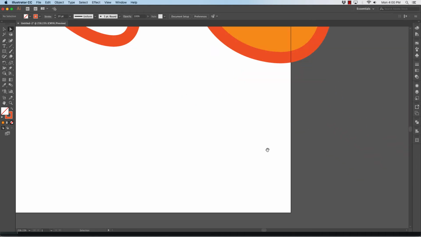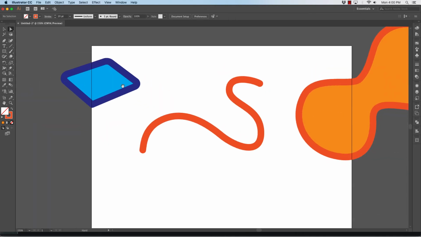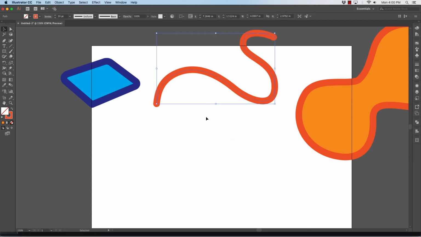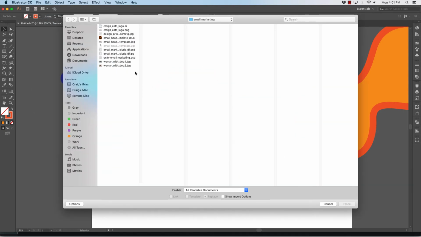So anytime I'm drawing for a logo, I'll start with a shape like this, or a shape like this, or a line like this, and that will help me to begin to draw the brand mark for my logo. If I'm just not sure what to draw or how that should look, I can always place a scan of my sketch in here.